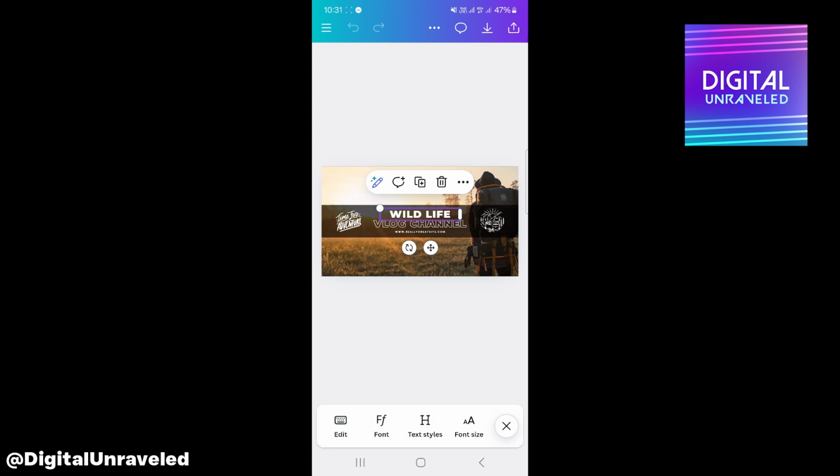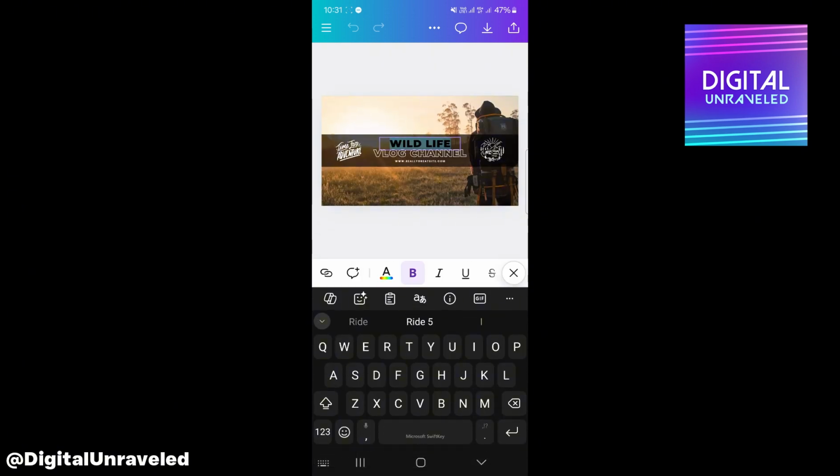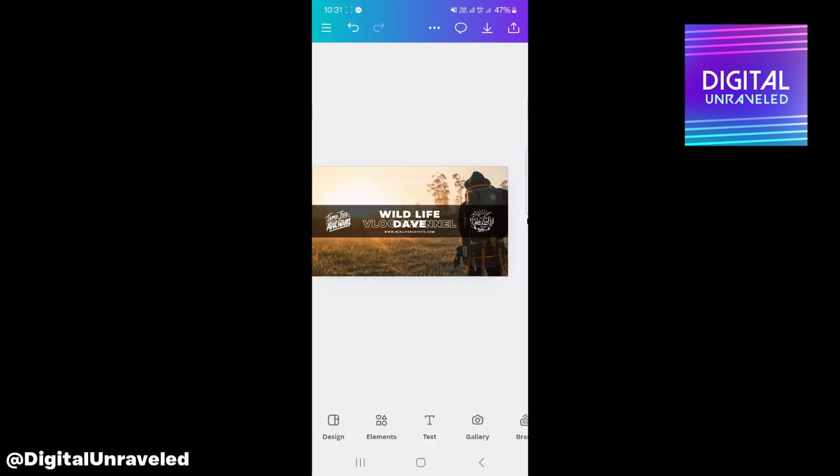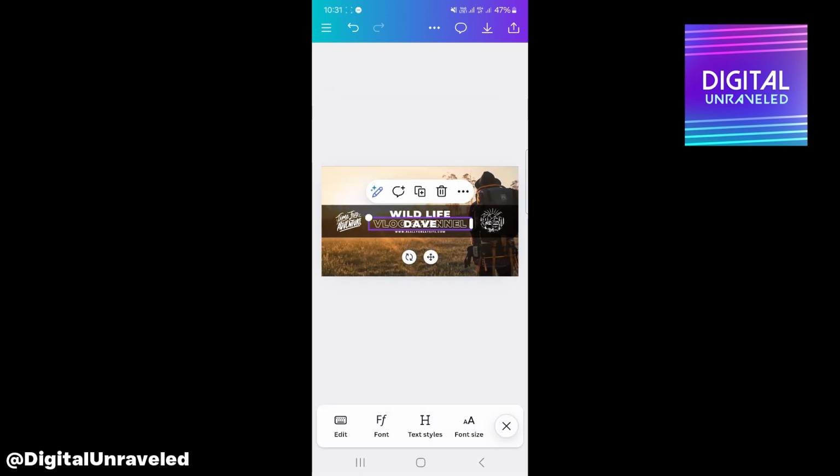So you can change the text. I'm going to click on the edit button there at the bottom, you can see it there, and you can just change this. So I'm just going to change wildlife, and I'm just going to add a name here, Dave. So if it doesn't fit, you can adjust it. It's not perfect on a phone, but I'll try to get this right.